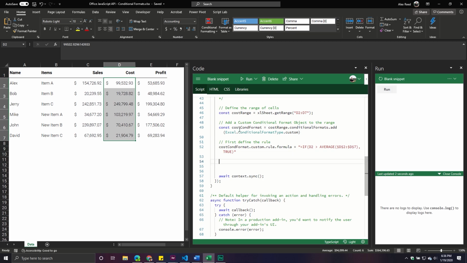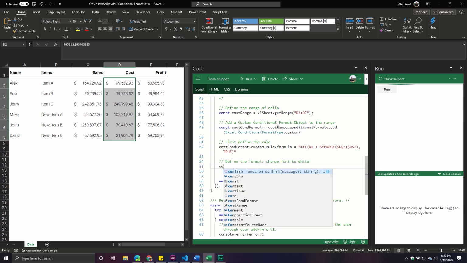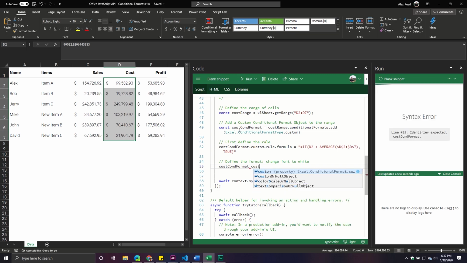So once you've defined your rule, so now you've defined, okay, which cells to highlight, how do you want to format those particular cells, right? So how do you want to format them? Well, define the format, change font to white. So we're going to say cost conditional format. We're going to go in that custom property. We're going to go into that format property. There is a font property, which returns basically a font object. And then there is a color property that we can define about it. In this case, I want it to be white.